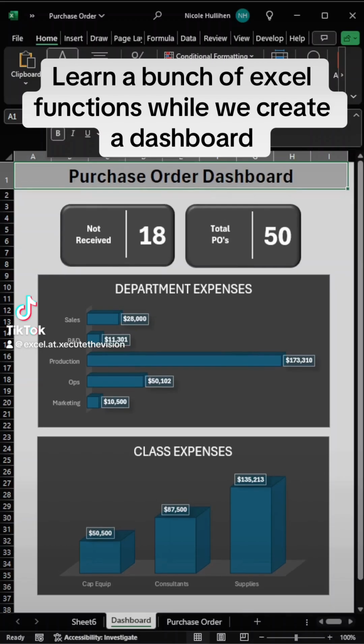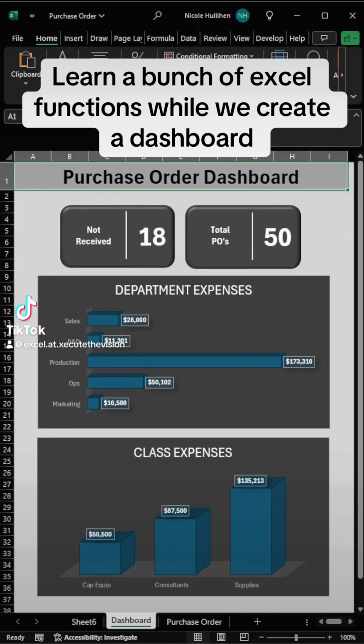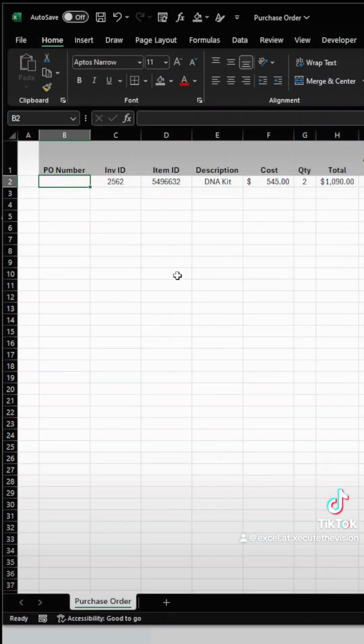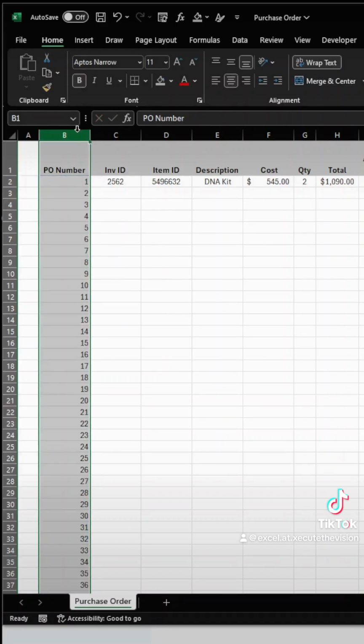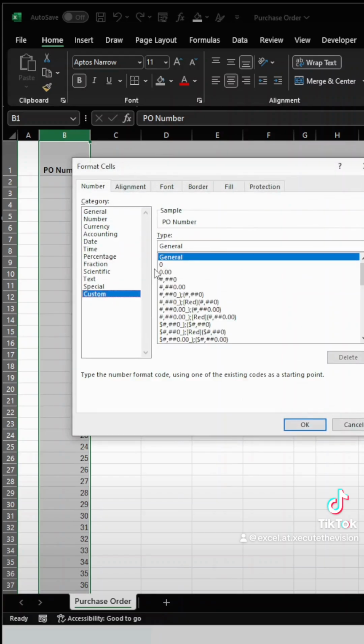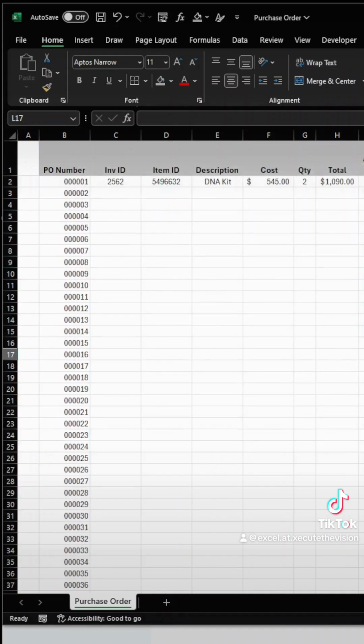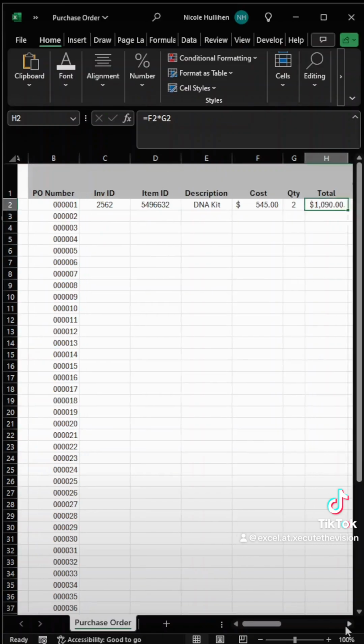Let me show you how to use a whole bunch of useful Excel functions while we assemble a dashboard. We're tracking purchase orders, so let's start off with the SEQUENCE function to get a list of 50 numbers. Equals SEQUENCE, comma 50. Then highlight and Ctrl+1 because we want these to be 6-digit numbers. So under Custom, let's type in 6 zeros and now we have our 6 digits.